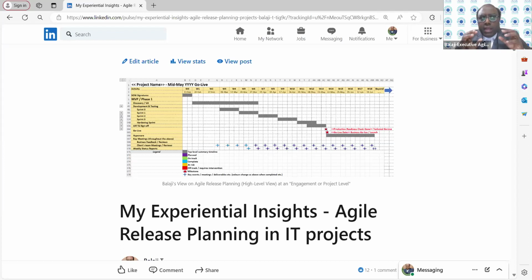So we need to know, from a holistic and pragmatic approach, how to balance the needle between predictability and adaptability. That is something I generally coach my scrum masters, RTEs, project managers, program managers, delivery managers, and also product owners and product managers, whenever we are trying to do agile release planning.